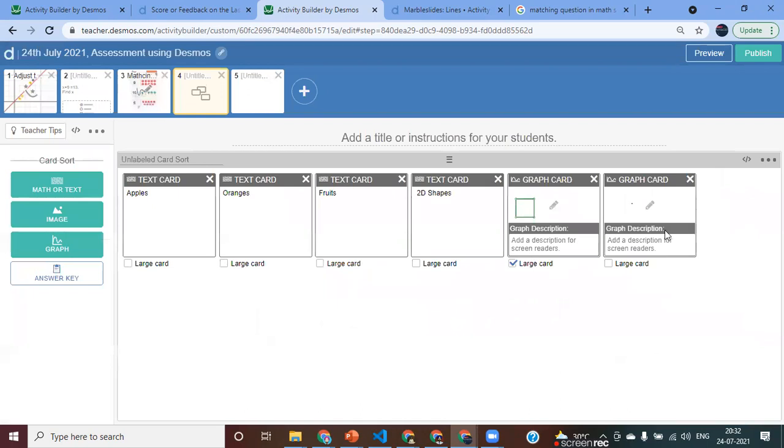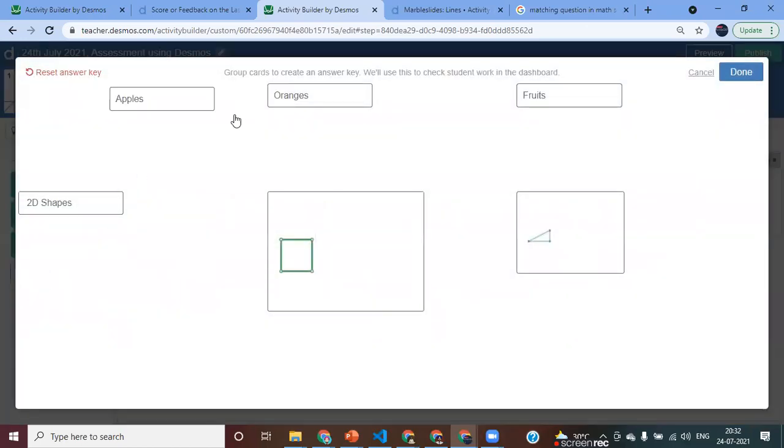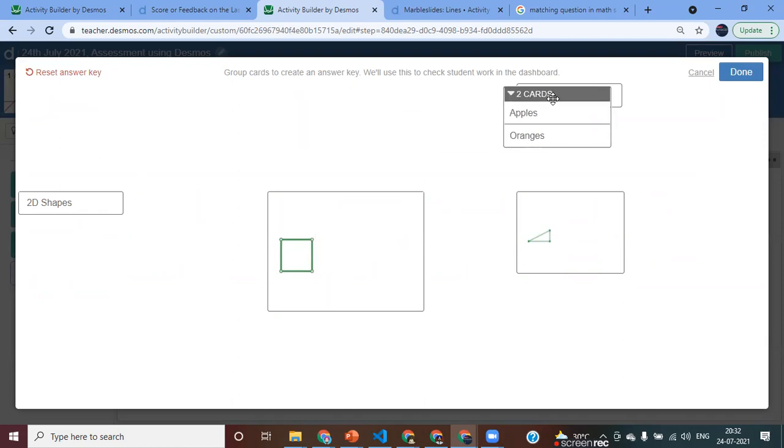Right? And now, once you have created your cards, go to the answer key. Match your correct answers. And write the instructions accordingly.